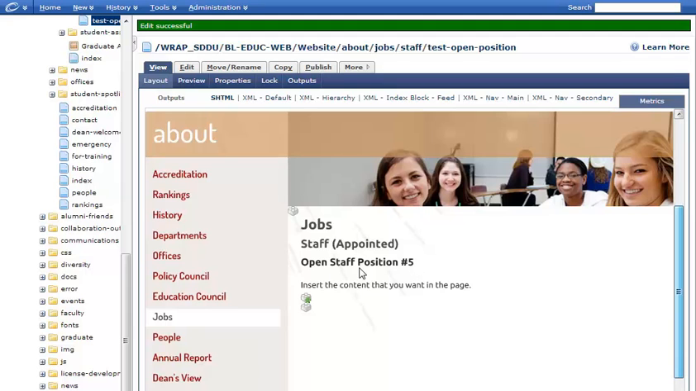Open staff position is the title of the page, the title of the position, and then here we have the content. Obviously you're going to have a lot more than this, but here's the body of the page that we inserted. So now that it's been successfully copied and now edited, the last step is to publish. As of right now, the public does not see what you've done. You must go to this next and final step, which is publishing.